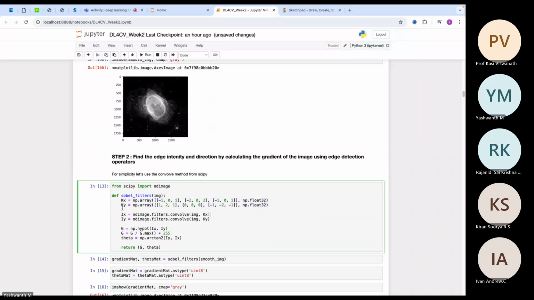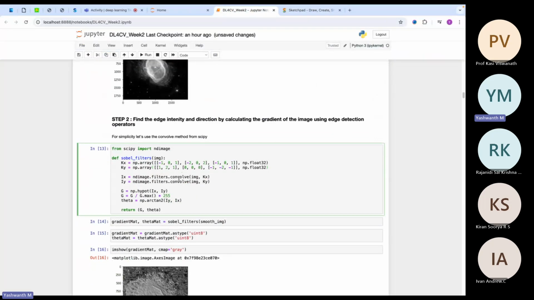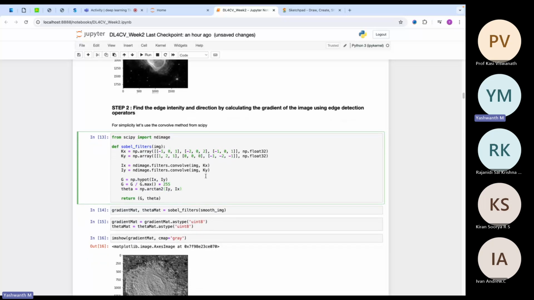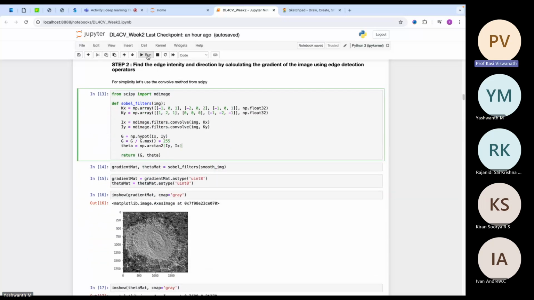KX, KY is nothing but creating the kernel, what I have written here, and applying the convolution operation. This is imported from SciPy. I think this computes the gradient, Ix square plus Iy square, and we are normalizing it to the max value of 255. And this is nothing but the angle, the orientation. That's it. Sir, can you print the theta dimension? It will be the same as the image.